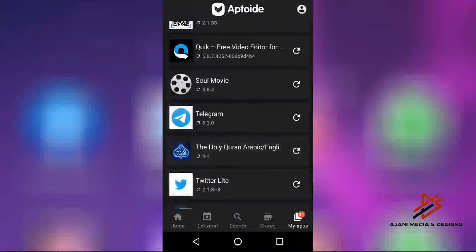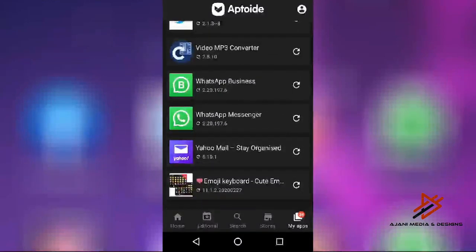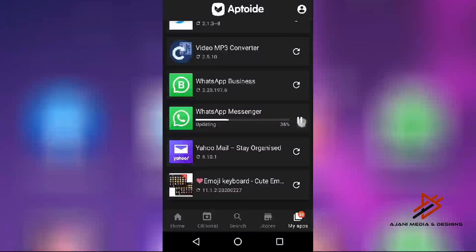So let me look for one application that I want to update. I want to update my WhatsApp Messenger. Just tap on that. As you can see, it is updating my WhatsApp Messenger immediately. It will not tell me that my internal storage is low, with 300 MB available. So I can still download and update my application, as you can see here. I have to pause this, so I will continue that later.